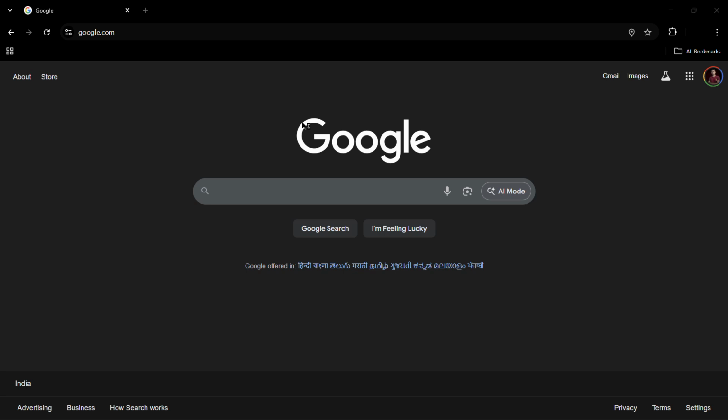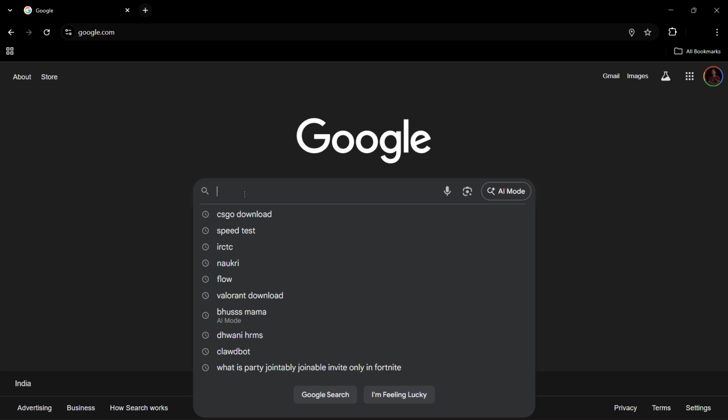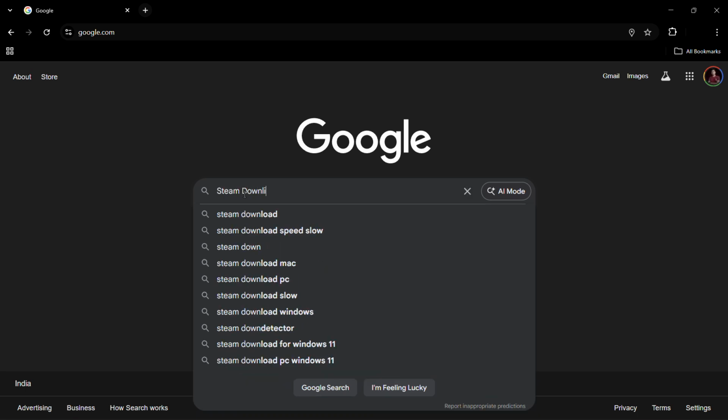In this tutorial, I'll guide you through the exact steps on how you can download and install Steam in your Windows 11 computer. So to download Steam, first open any web browser of your choice like Google Chrome, Firefox or Brave. Then go to the search bar and search for Steam download and hit the enter button.